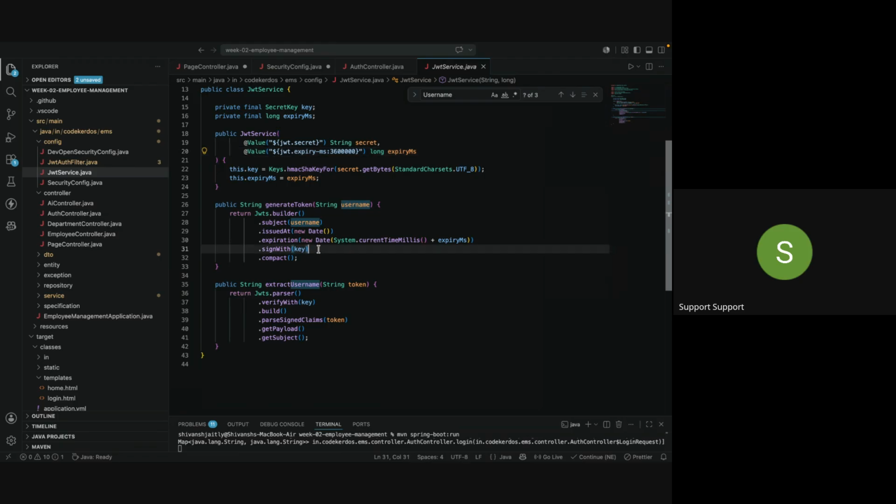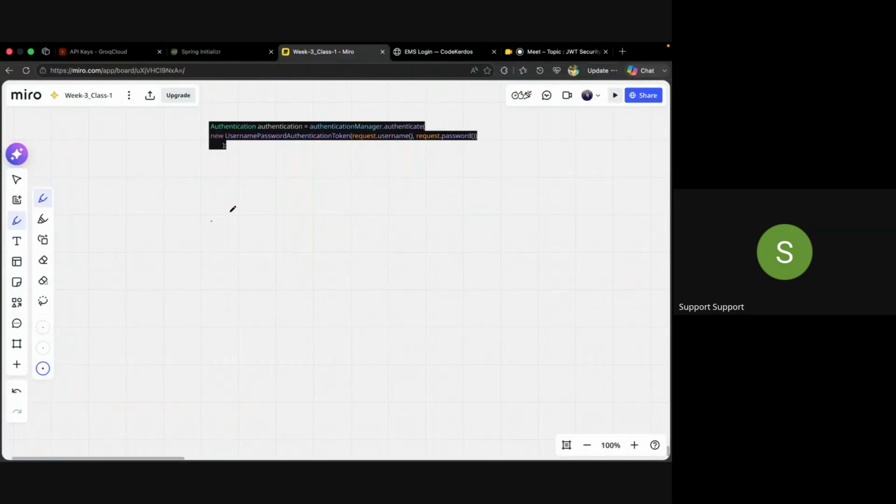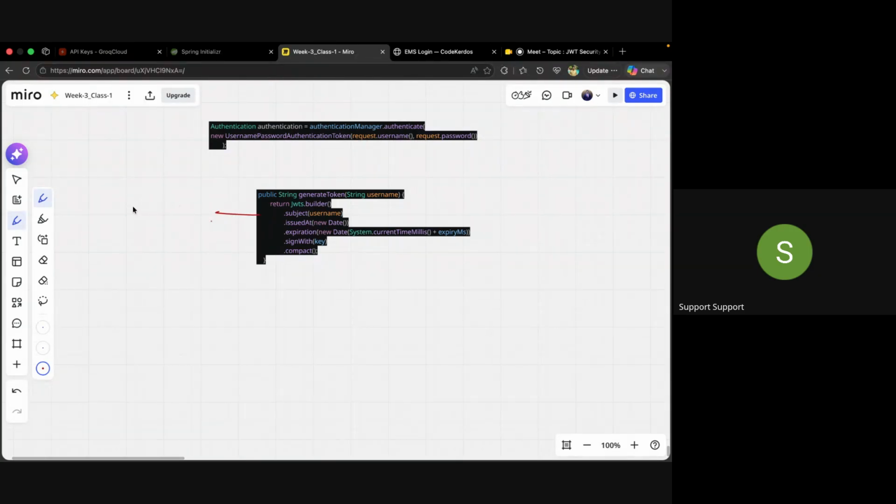Dot sign with your key. So whatever key you are passing over here, you are passing this as a secret key. Right now, if I copy this, this is what it is interpreting. The username is hr at the rate codecados.ck.in. Perfect. Issue date: what is the date today? 4th of July. Expiration is now plus the 1 hour window we have. So the expiry milliseconds we have set towards 3.